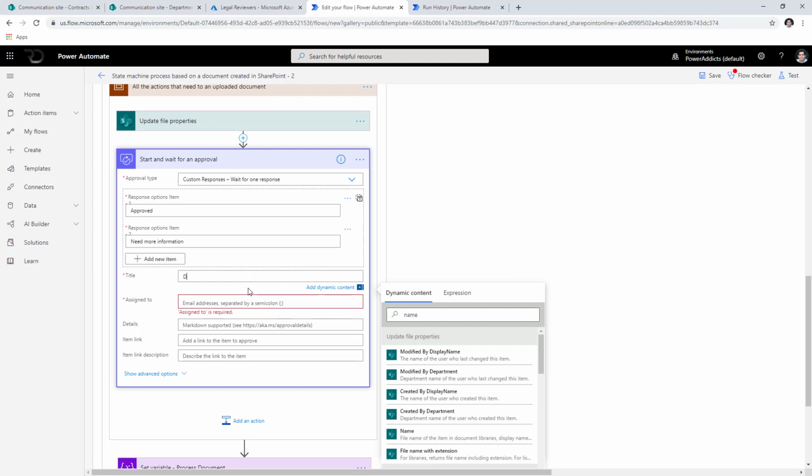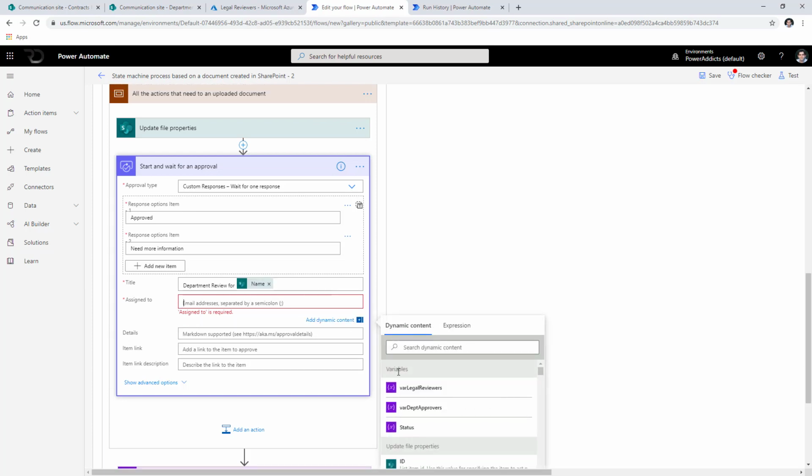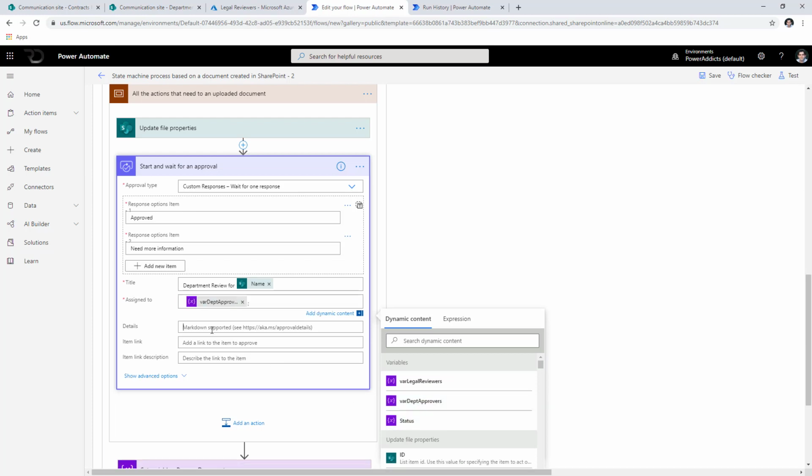The title of my approval would be department review for the name of the document that is currently under approval. The assign to would be very simple. I already have it. It's in my variable of department approvers that is being generated dynamically. So I'm going to pick this.